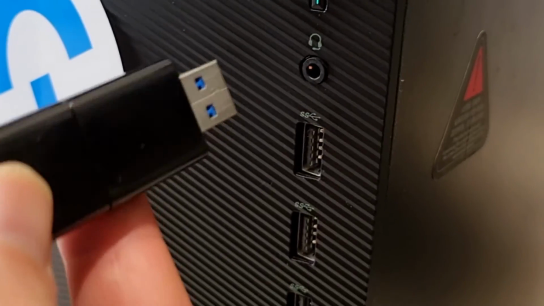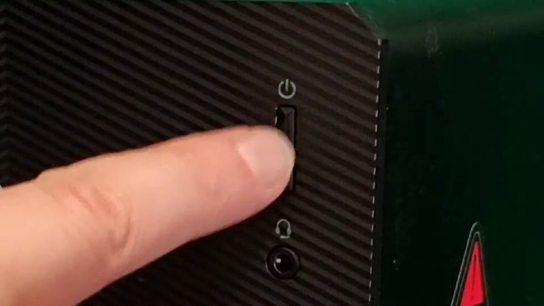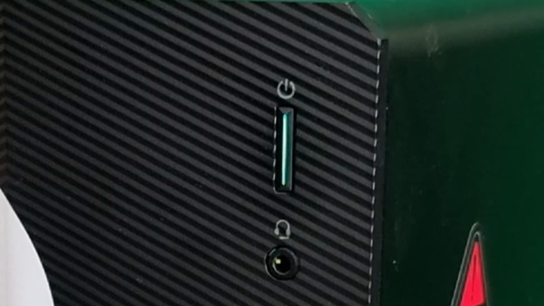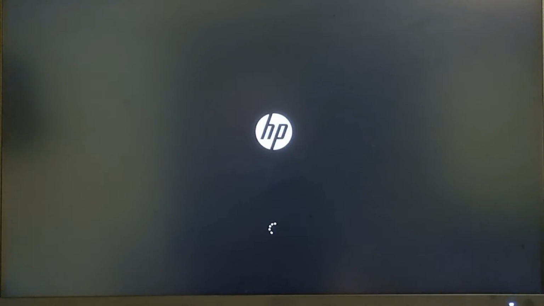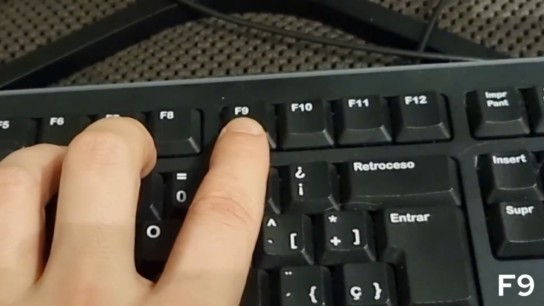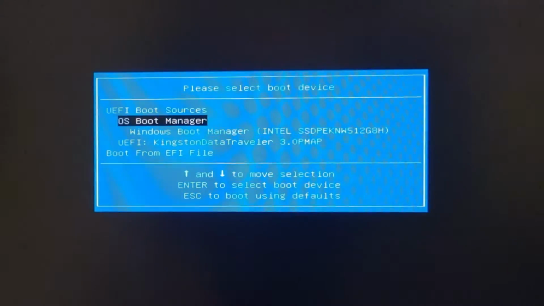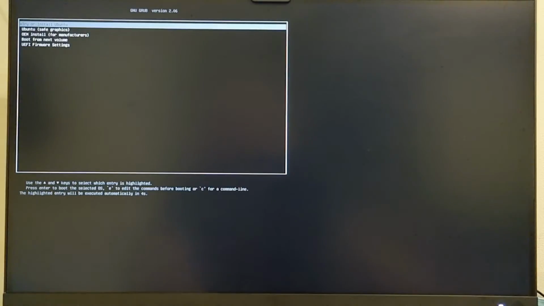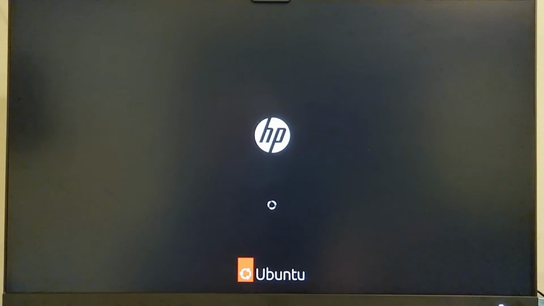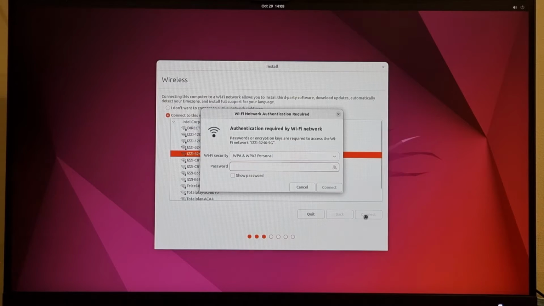Okay, next step is to boot the computer and install Ubuntu. Check that the USB stick is connected and press the power button. If your PC doesn't start the installer but opens Windows, restart and open BIOS or boot menu on the start screen by pressing F9 or F12 and select the USB as the primary boot drive. Now, click Enter to select Try or install Ubuntu. Follow the on-screen information and connect your Wi-Fi for any updates.